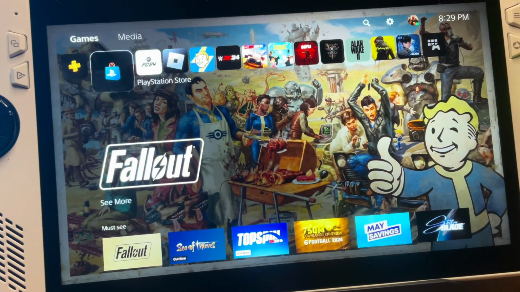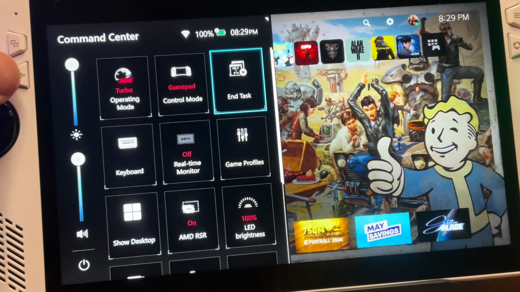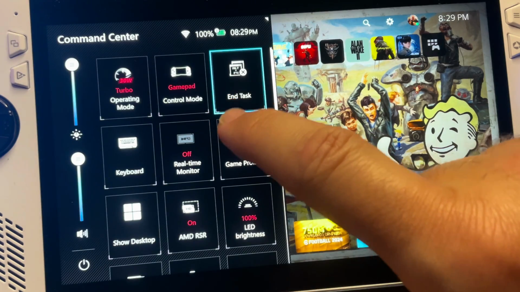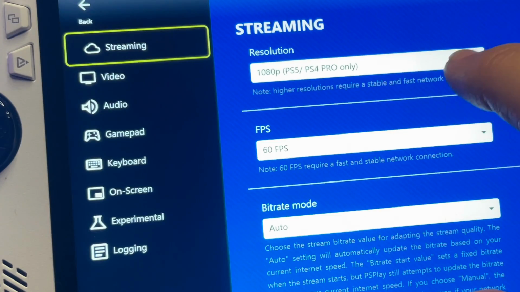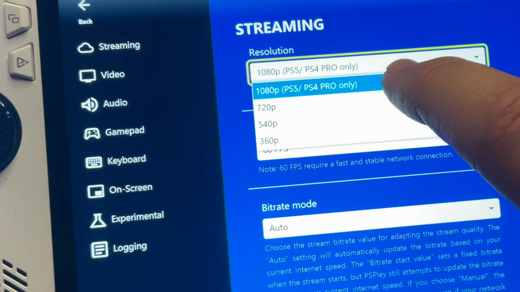For step 4, let's now configure PS Play by first pressing the Command Center button, then Ntask to exit out, and now let's head to the main settings cog icon. In Streamer, make sure the 1080p resolution is selected.